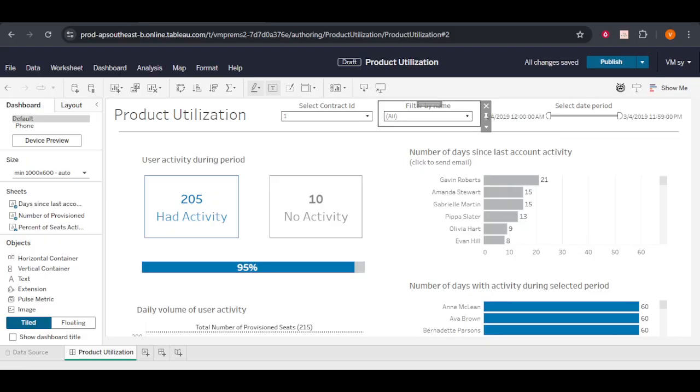Remember, the key to utilizing filters effectively is to think about the end user experience. Consider what data segments your audience might need to explore and how you can make their interaction with your dashboard as seamless as possible. Filters are a powerful tool for honing in on specific data points, so using them wisely can greatly enhance the value of your Tableau dashboards.